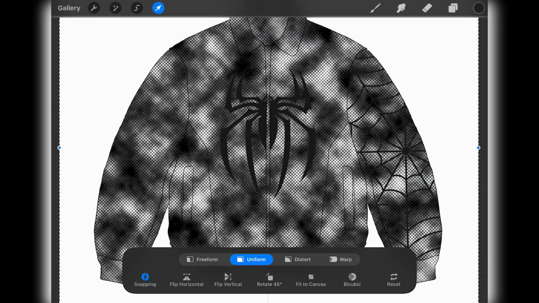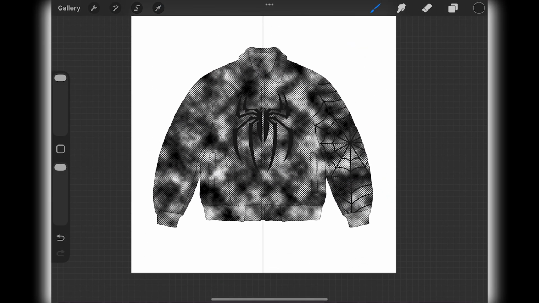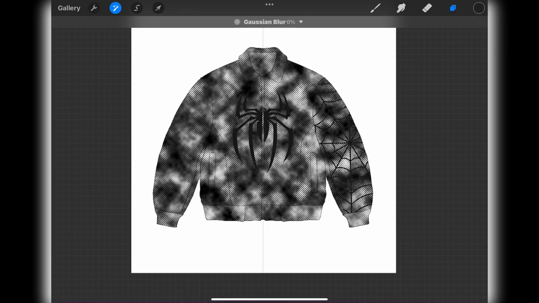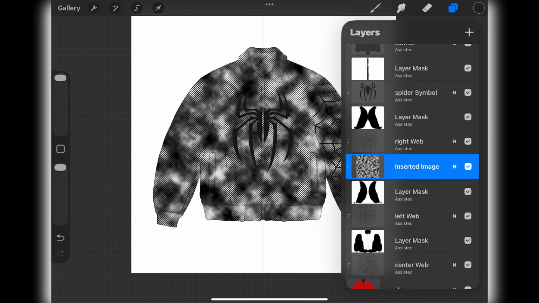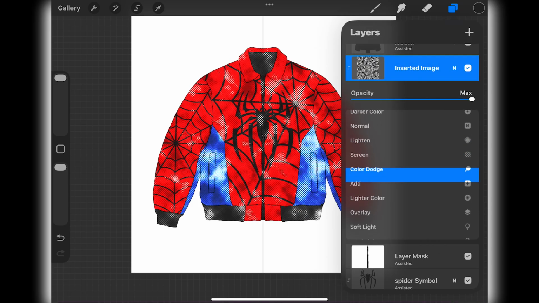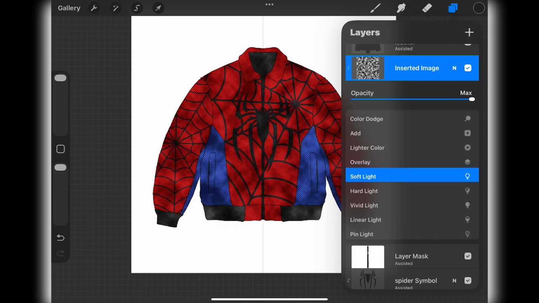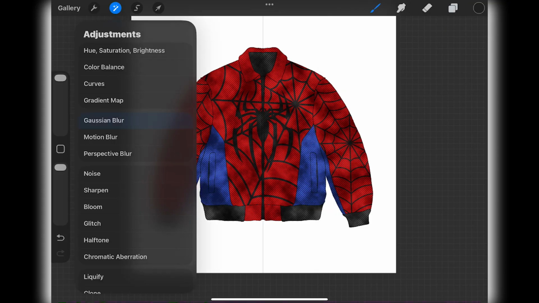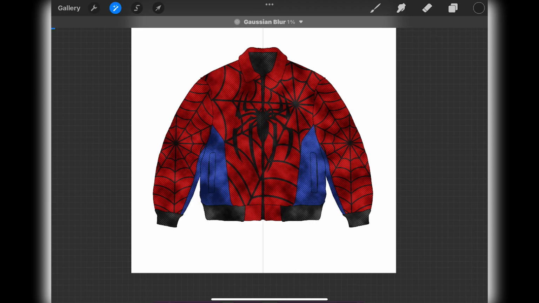Okay guys, now we are going to import our extra shadow texture. This is basically just gonna give us those areas of light and shadow. It also just creates more texture to the jacket. It levels it up. Throw some Gaussian blur on there to lessen the effect, right? I'm just playing around with it, seeing what looks good.